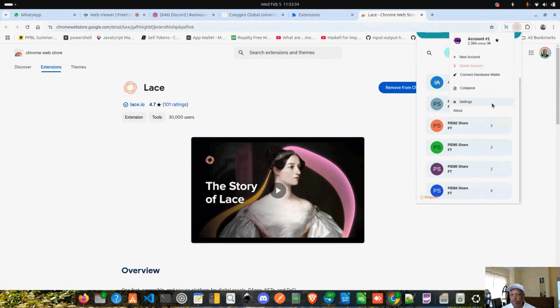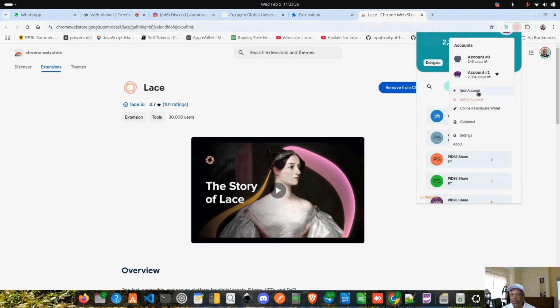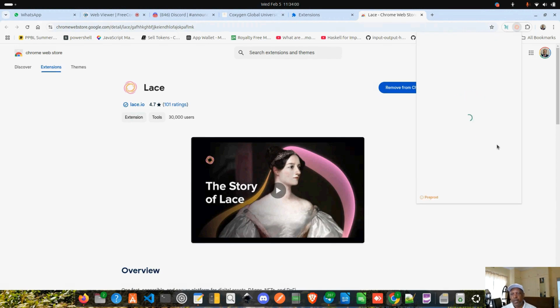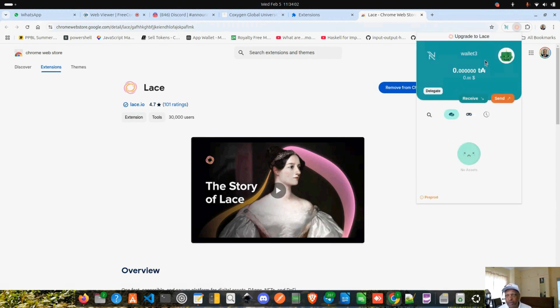In this case, I want to use another wallet account. See here, it has got this: create another wallet account. All I do is this. Let me say wallet 3. Let's add that password, common password. There. Now I'm having another account there. See, there it is. It's a new account.